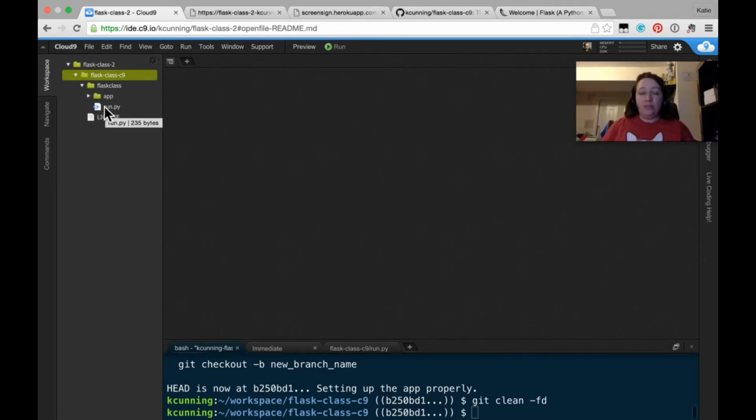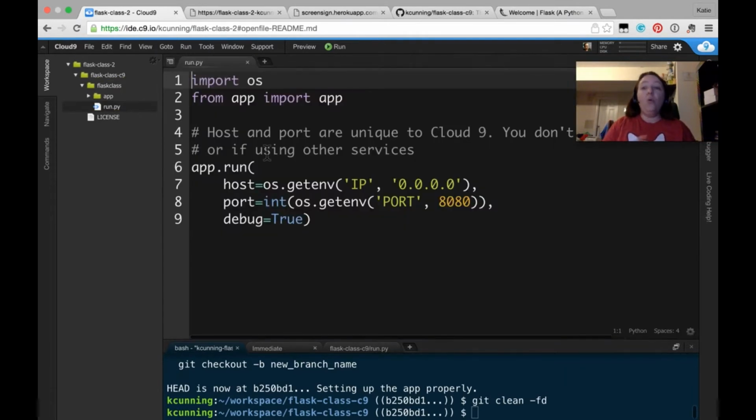And you'll see some things have changed. So if you go into run.py, it's a whole lot more sparse than it was before. We're still importing os, but now we have this line, from app import app. We now have a folder called app.